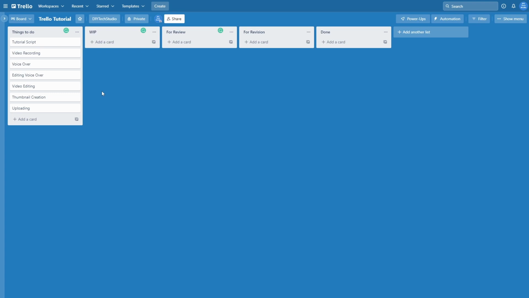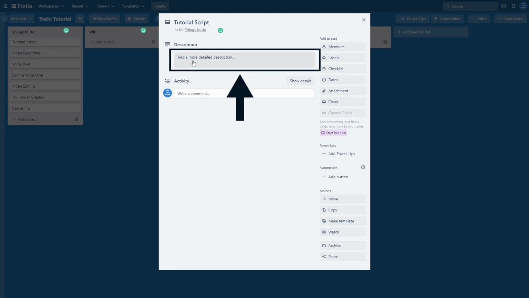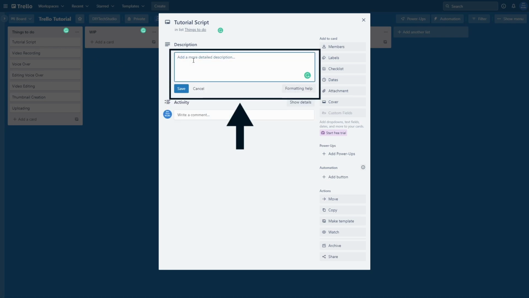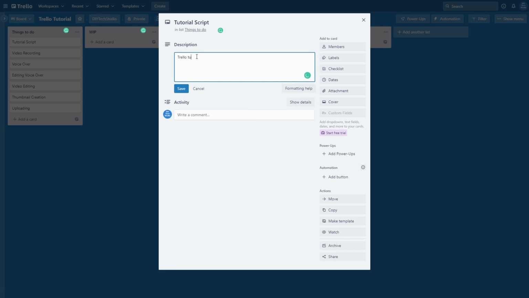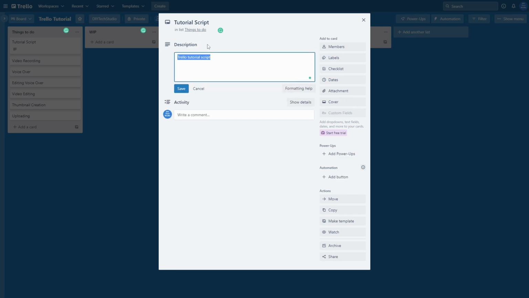Next, let's see how to add details to a card. To add details, click on the card that you want to add details to. To add description to a card, click on Add a more detailed description and then enter your description. And then click on Save to save it. And if you want to edit your description, click on Edit and follow the same process.